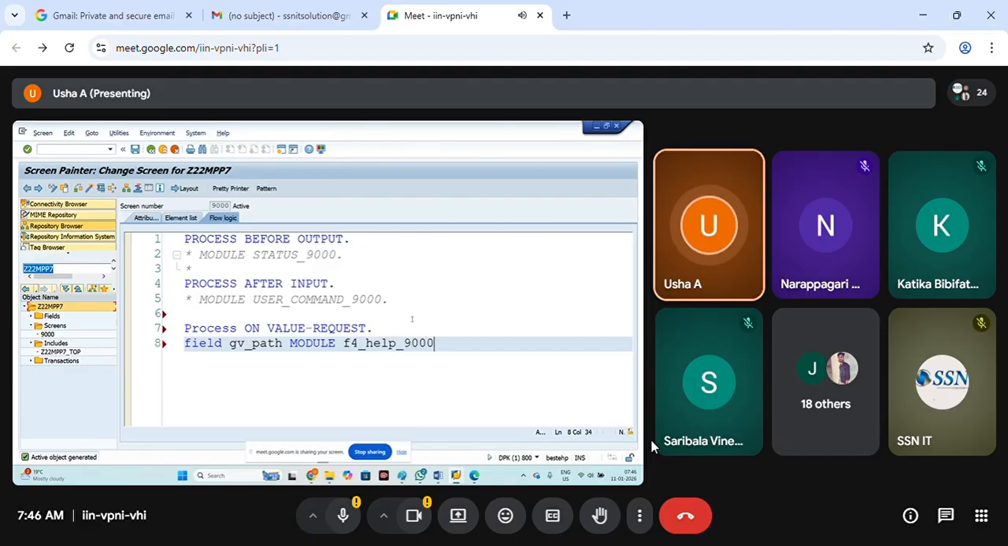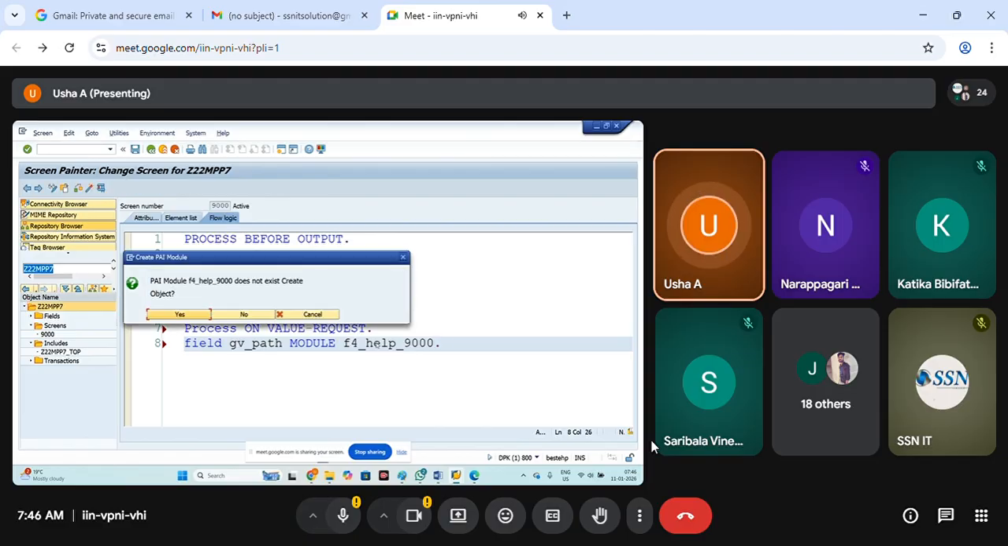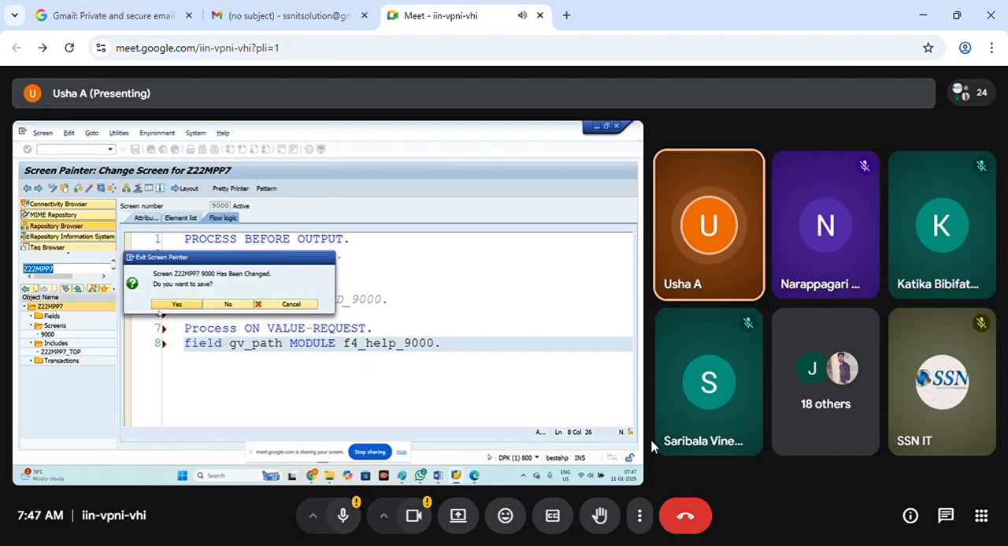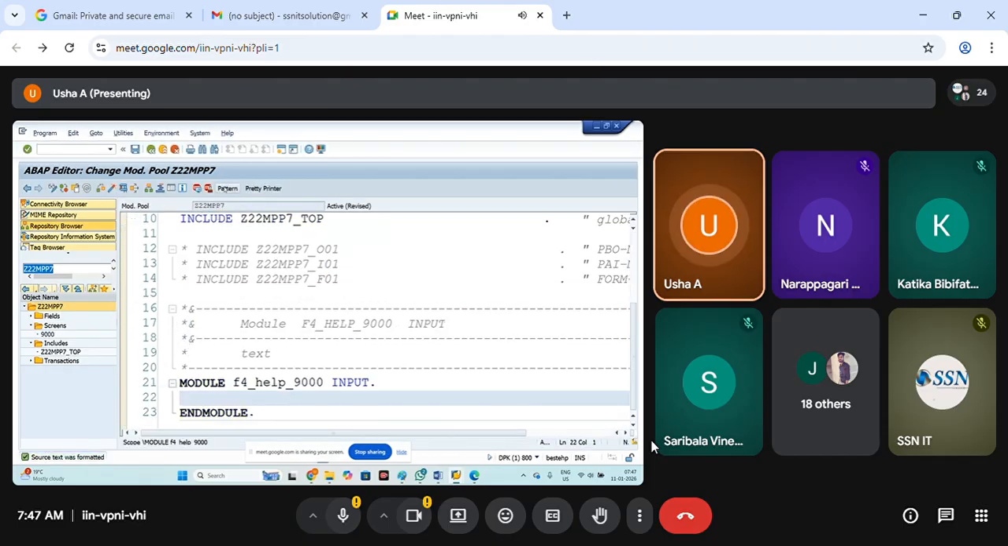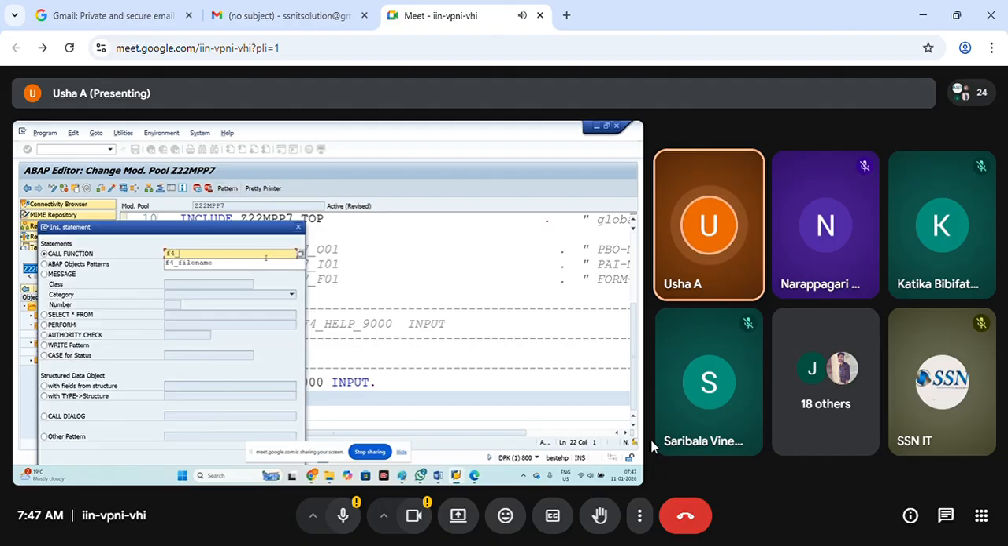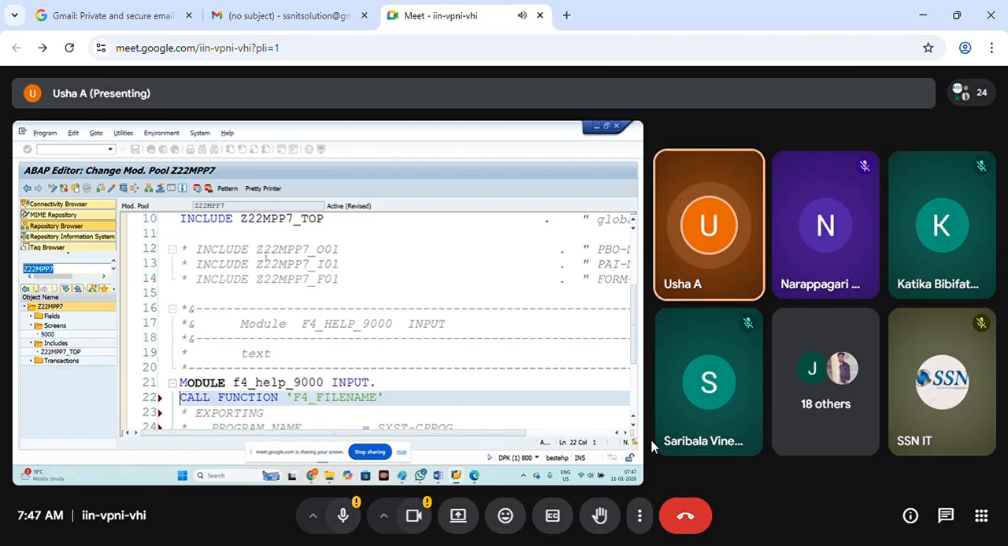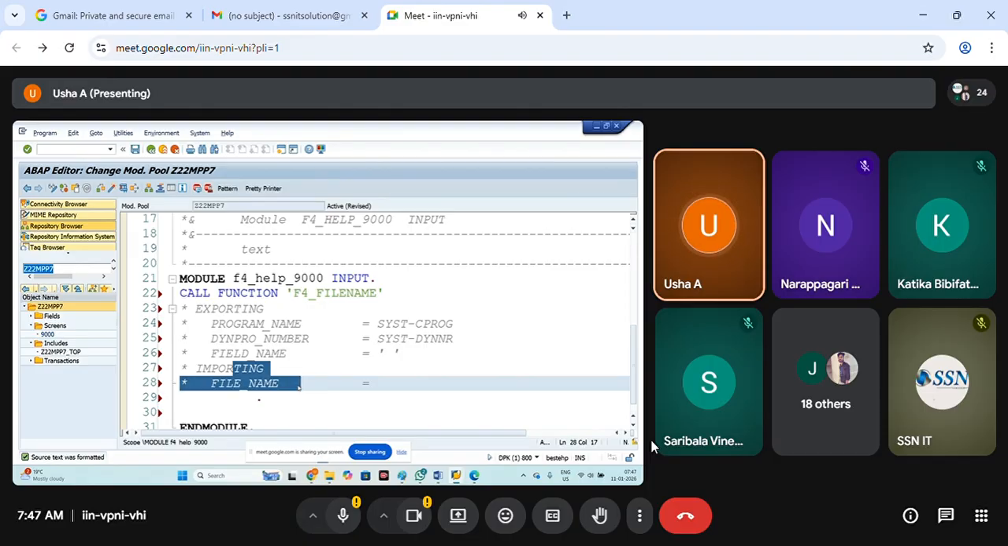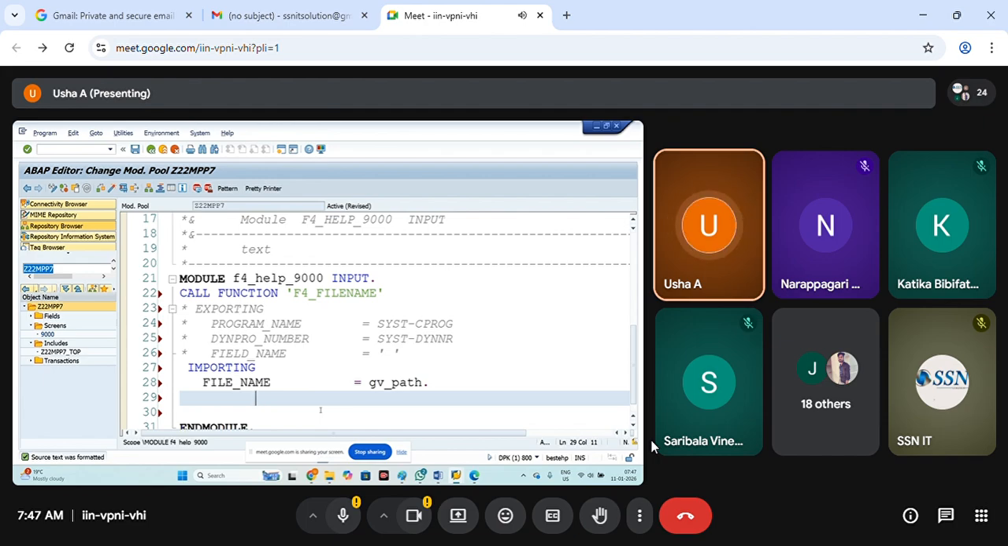Any module you write, end it with the screen number, so that you can understand it is under the screen. When I see modules, I can go directly to the screen and see. So you can see I'm double clicking on the module. Yes, create in the same main program, continue, save the screen. Now I'm going to call the function module F4_FILENAME. In this, I simply need to pass P_PATH, sorry, ZV_PATH. But here the actual parameters and formal parameters must match.